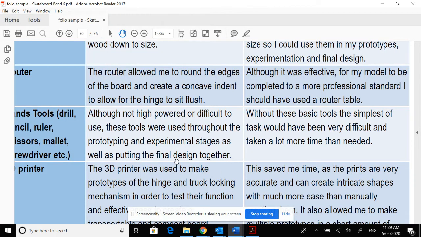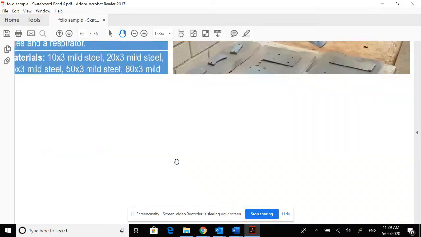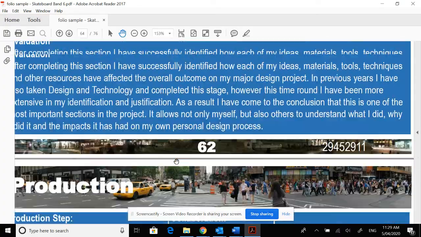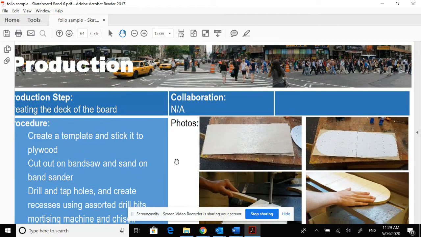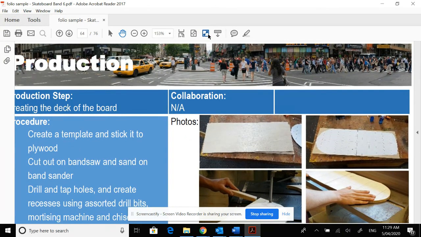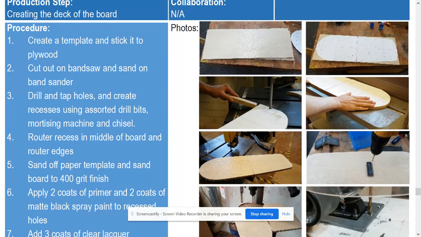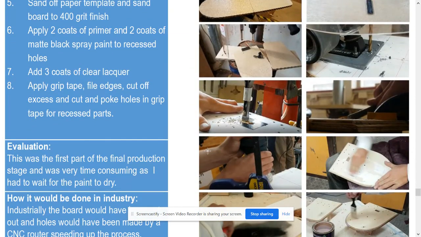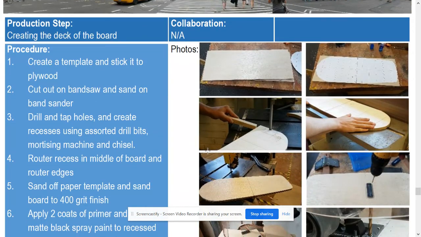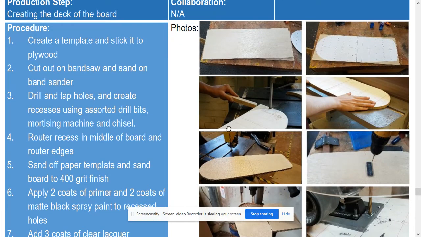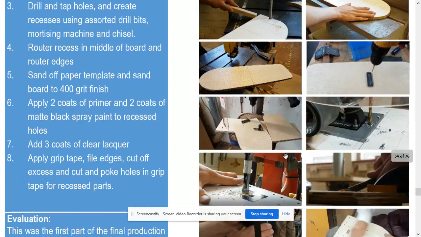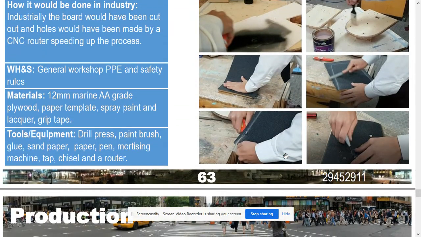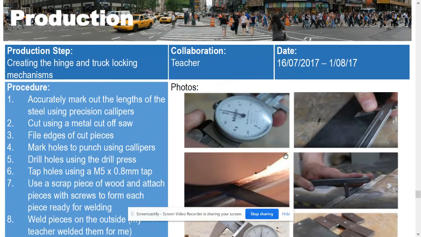Let's have a look at the skateboard example. Excuse me, we'll just go down a little bit. So we're starting in production here, just trying stuff out early on in the production. In the production, we're actually making the final product. So a lot of experimentation and testing has gone into the best way to make it, but making it, heaps and heaps of photos. This is what I did. This is what I was thinking all the way through.